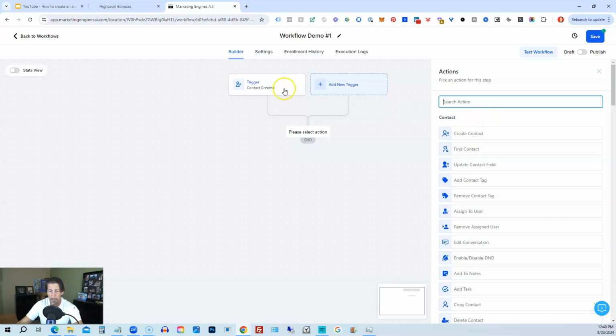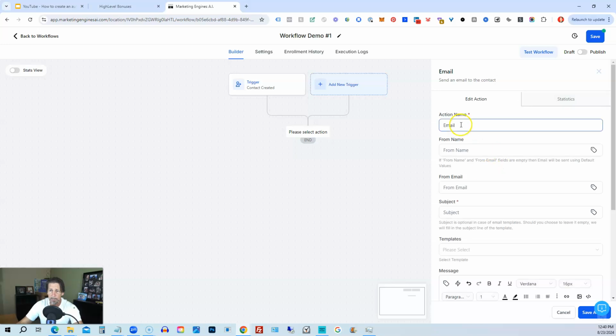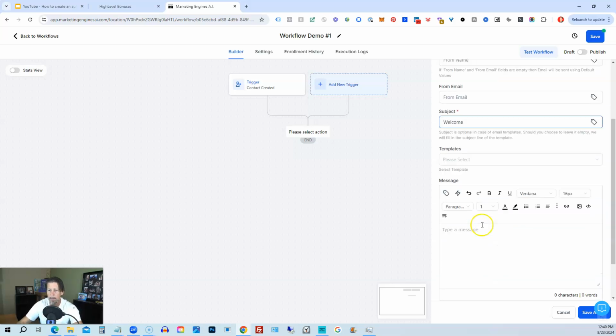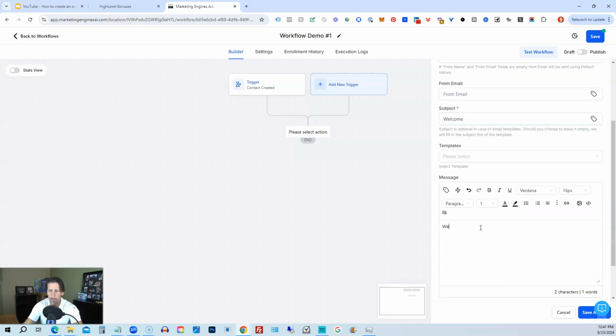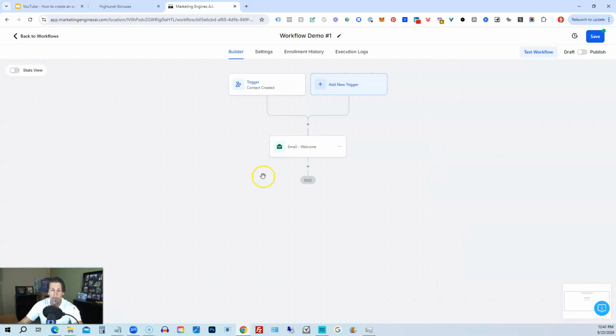So maybe in this one we create the contact and then we just send an email to the contact. All right, initially. So we send this email, and maybe this email is a welcome email. So we'll just call it welcome. And then we'll just have a message that says welcome for now. We won't put anything else in there. And then we'll just put it in the action name here so you know what email this is about. And we'll save it. I said you could do a few steps in here, but don't get too complicated.